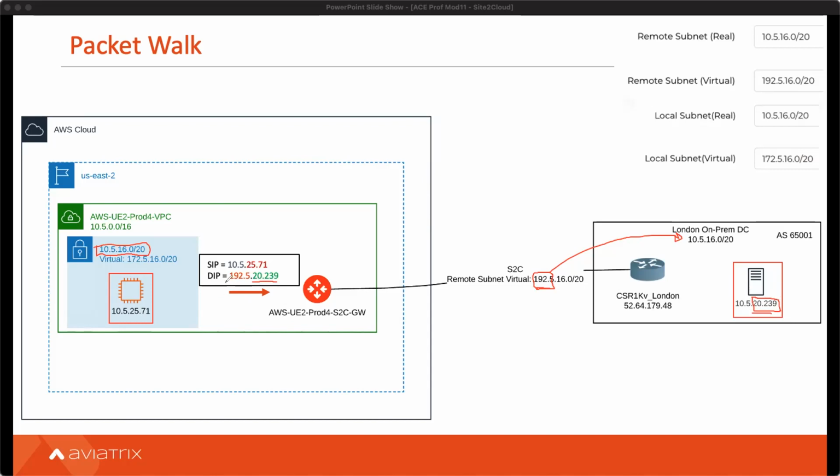Okay, so as I said, we cannot send the packet to 10.5 because the packet will not leave the VPC router. Thus, we send it to the remote subnet virtual, which is 192.5. We preserve the host information. So 20.239 is the host information if you do the subnetting. Thus, you can see it in green. The 192.5, which is the reddish, is the network portion, and we take the 20.239 from the host information. Again, the 192.5 is coming from the remote virtual that represents the remote real for the London on-prem DC site.